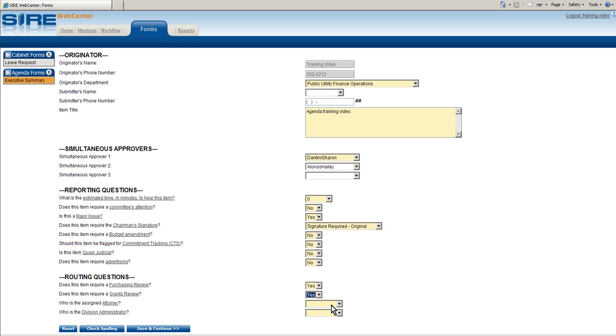Who is the assigned attorney? This is the attorney of record for your item. For test purposes, I have my own name in here. Who is the division administrator? This is the administrator of your division. Again, for test purposes, I have my own name in here. If your department resides within the county manager's organization and therefore does not have a division administrator, select the None option. At this point, you are done with the form.